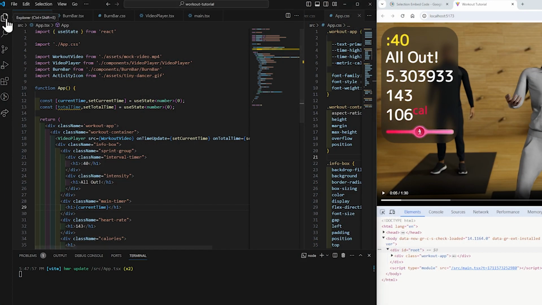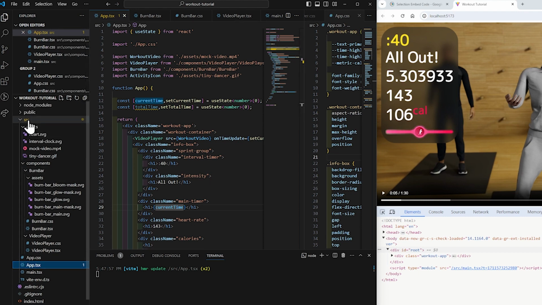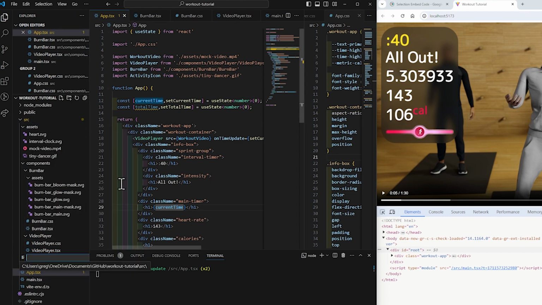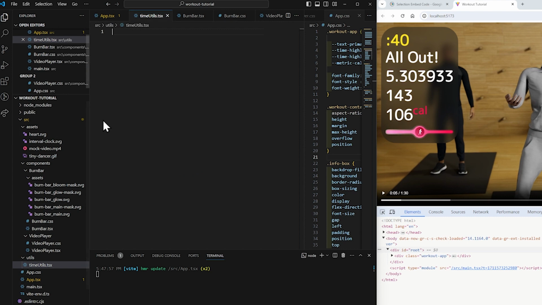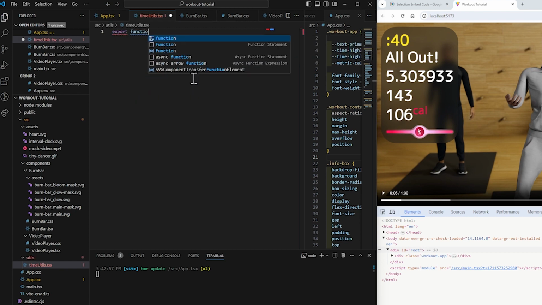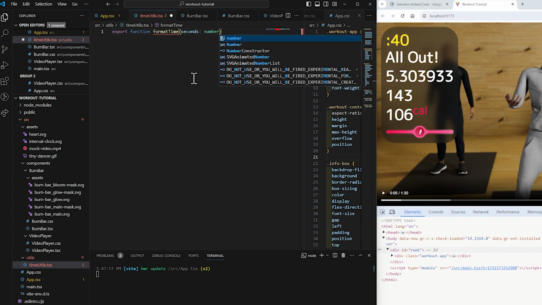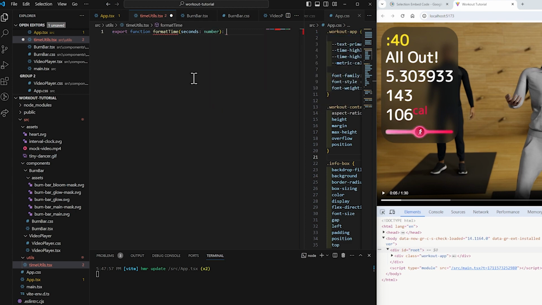Let's open up our Explorer over here, and under Source, right-click, New File, and we're going to type utils / let's call it time utils.tsx. All right, so this is going to be really simple. We're just going to export function. We'll call it format time. It will take seconds as an input, which will be a number, of course. And it's going to return a JSX element.